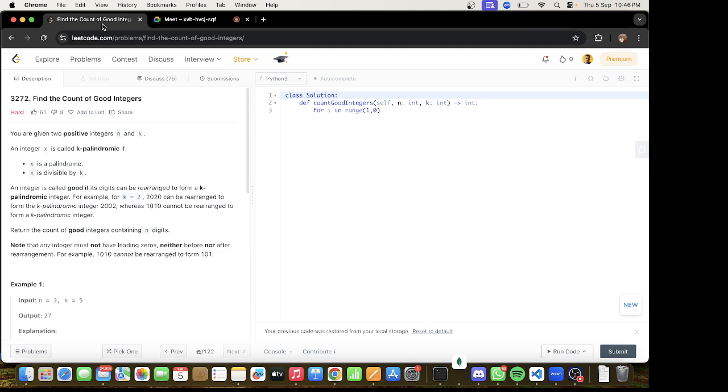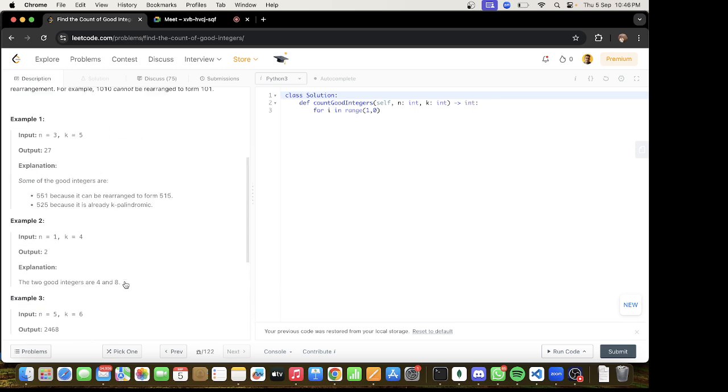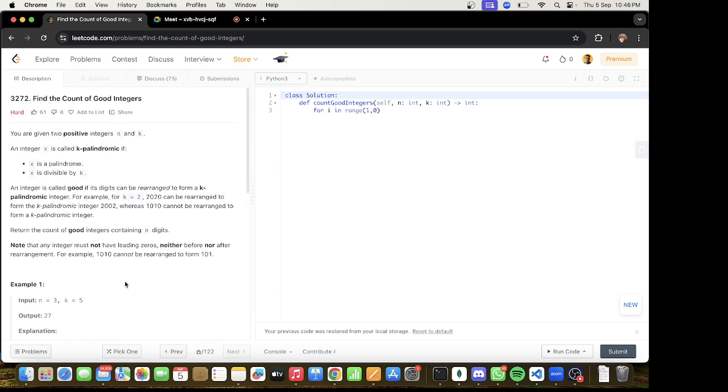Let me tell you, n can range from 1 to 10, and k can range from 1 to 9. So there is a trick here. Can anyone guess how we can use brute force using the features of a palindromic number?